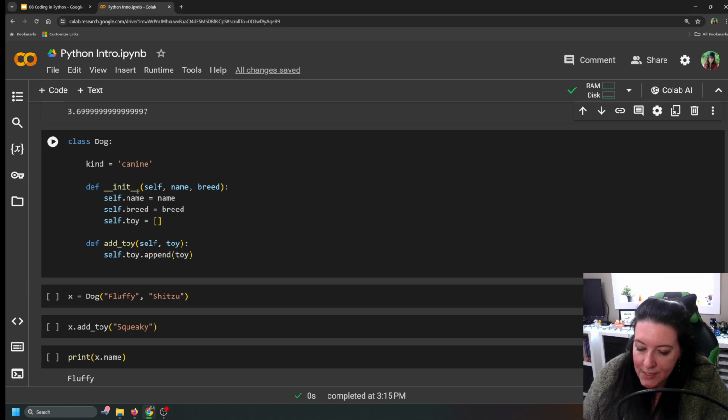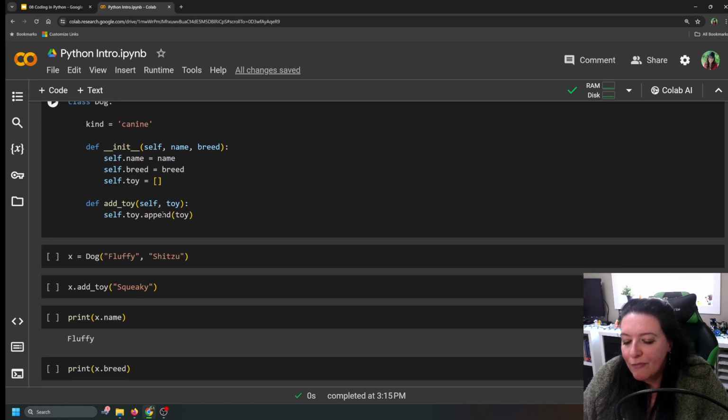Then we have information that is specific to a dog, and that's where we have this initial state. So what are we collecting on that dog? We're going to collect their name and their breed. And then we're going to collect information about toys, but we're going to start off with an empty list. So that's the self.toy equals in the square brackets, because we're going to add information about what toys the particular dog likes. So we have what's true for all dogs. We have our initial state for each particular dog, their name and breed. And then we have our function here where we're going to add information about the toys that they like.